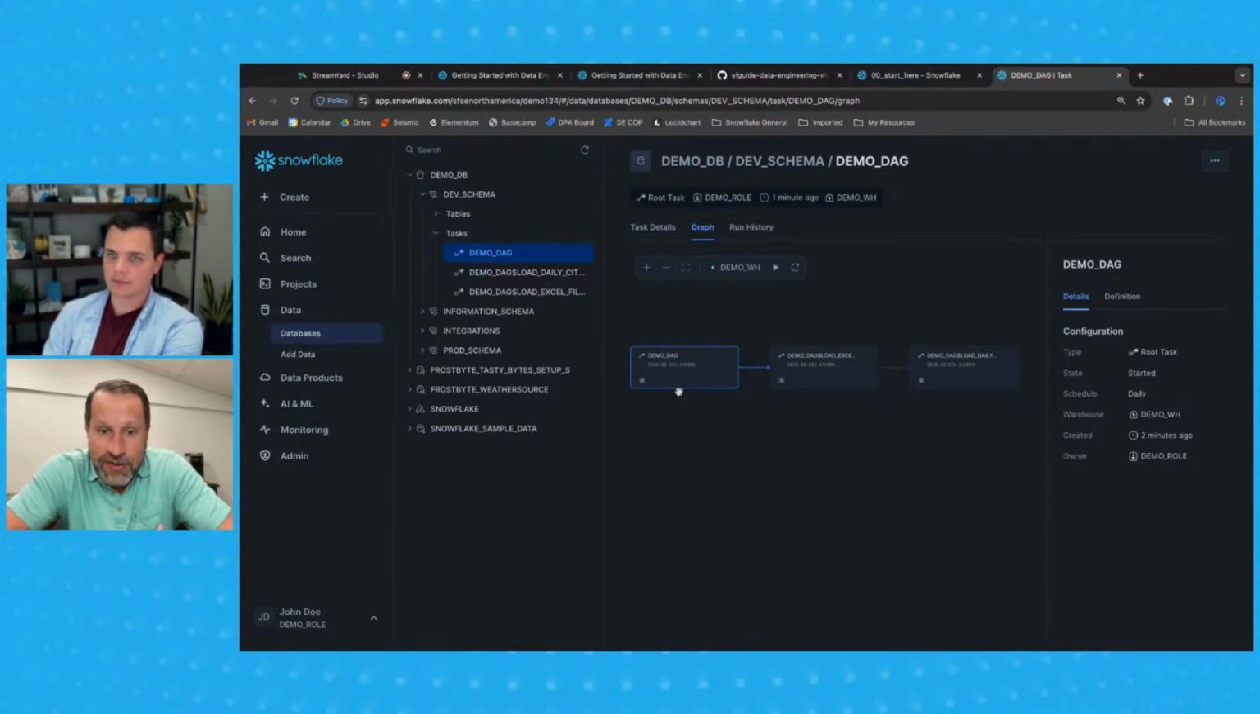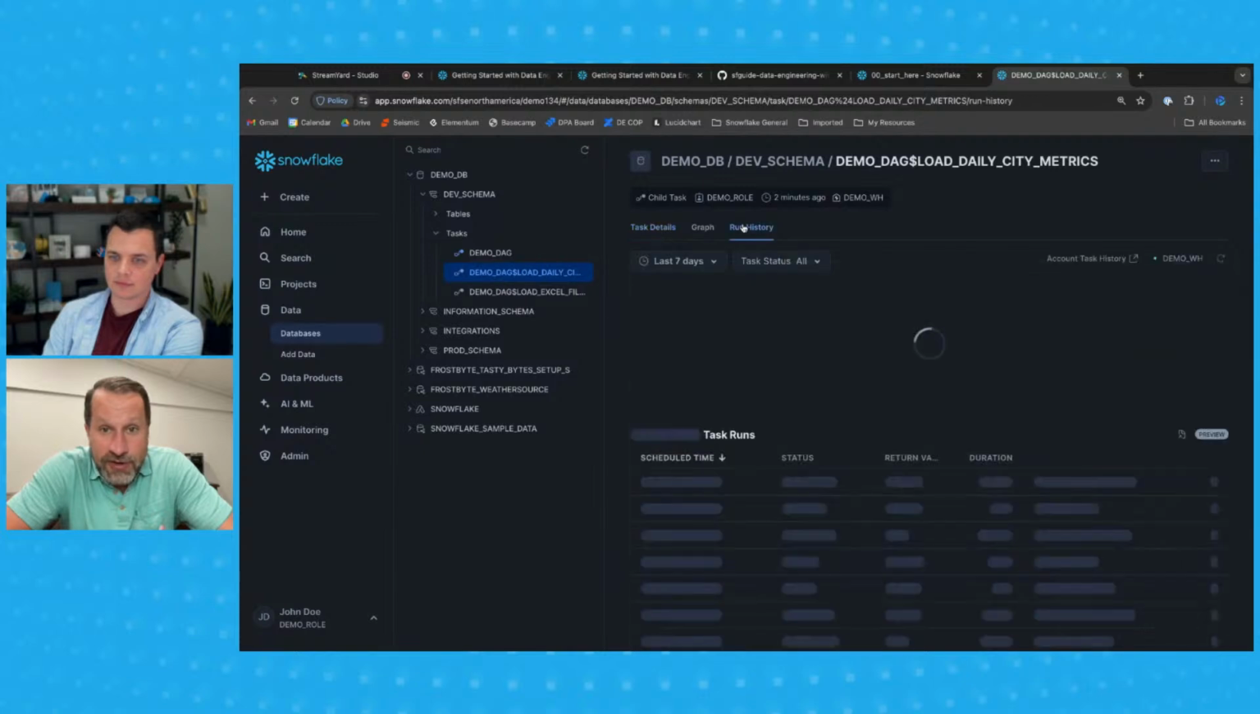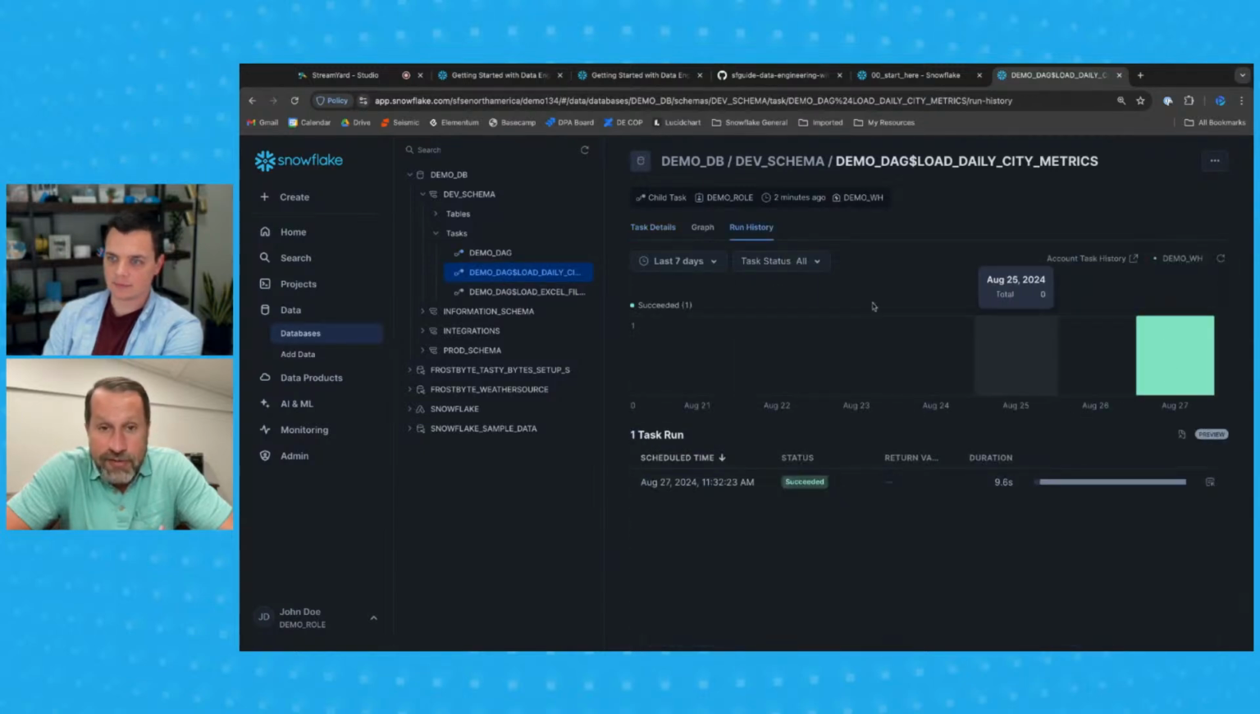So that kind of gives you that ability to have that first level have multiple tasks. And this then also has a run history, so you can go and see the execution. And it's probably finished by now. So there we go. We have all of those tasks have run.